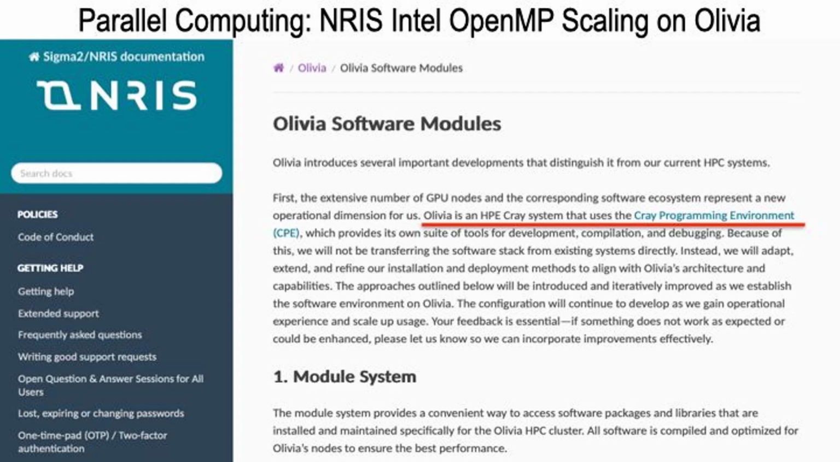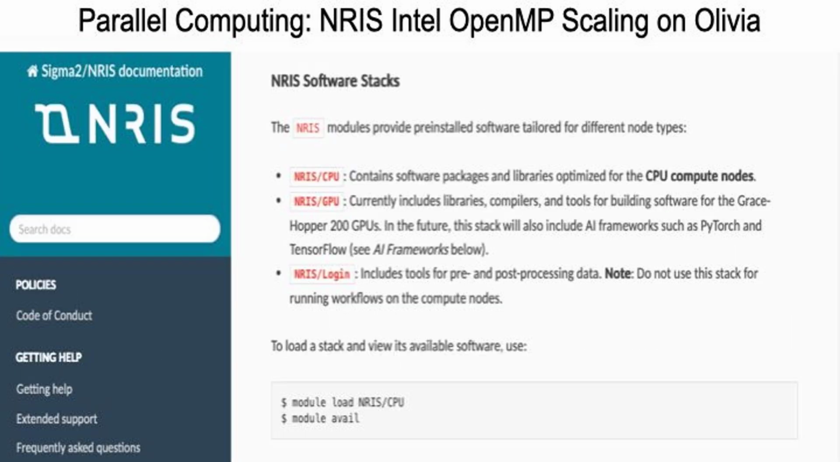Additionally, the NRIS module system will be provided, similar to the one used on Betzy, Saga, and Fram. There are three separate module systems, one for GPU nodes, one for CPU nodes, and one for login nodes. In this video, I will be using the CPU module system.